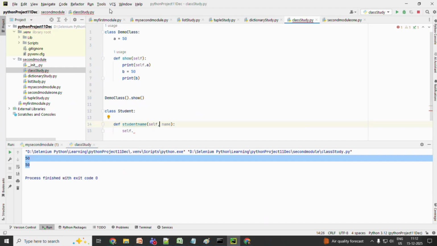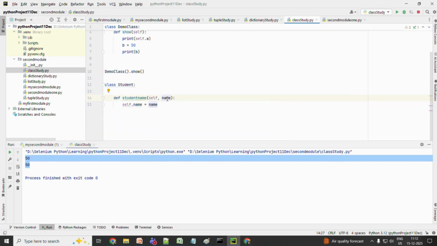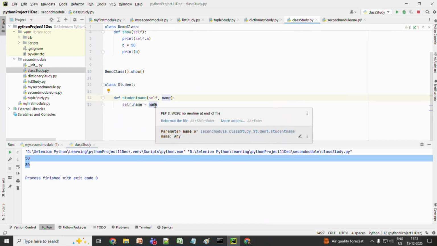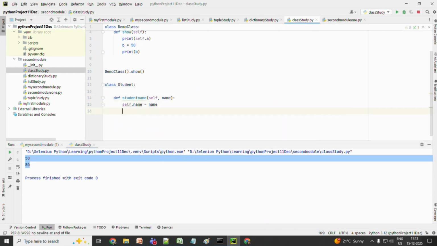Now here, self dot name equal to name. Now this name is this name. When I say this dot color equal to color in Java, it's the same thing like that. Okay, print name.